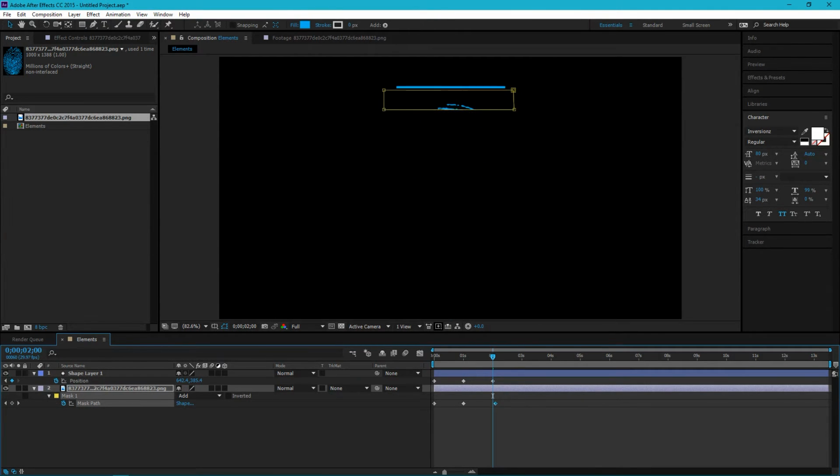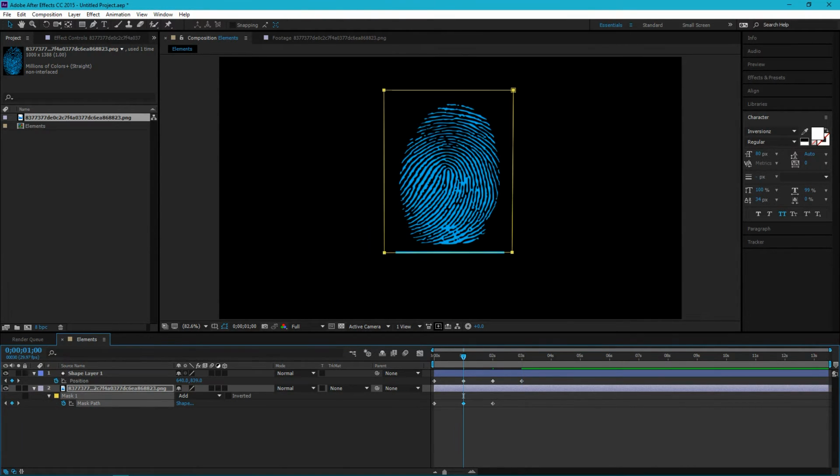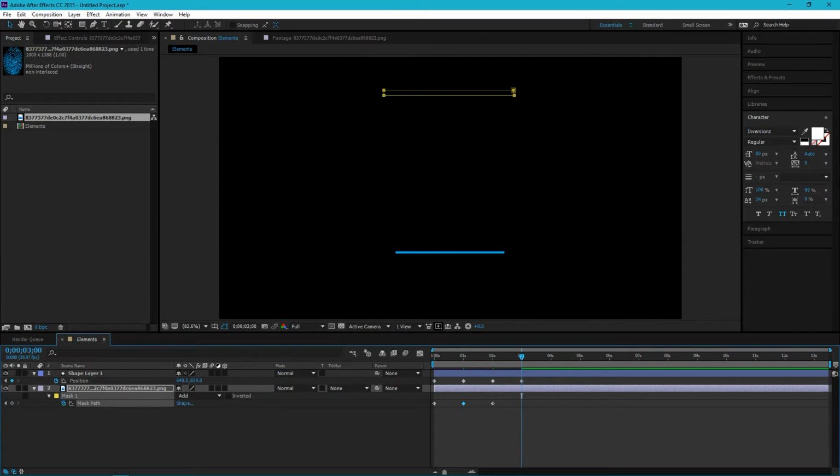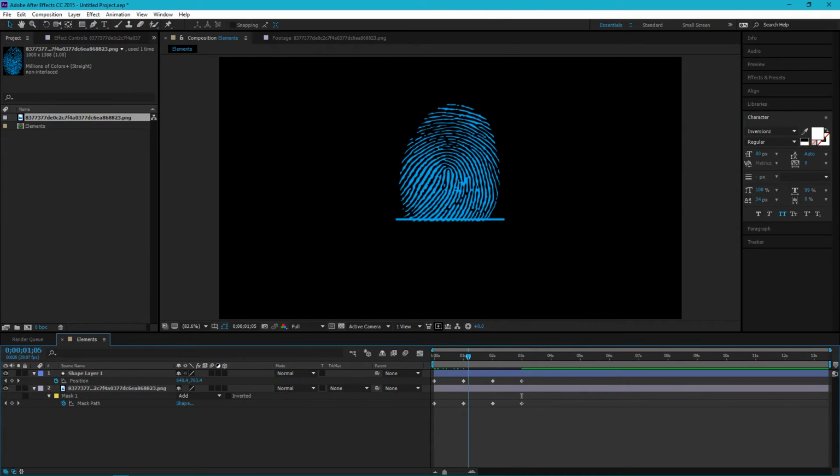So let me do this. Okay, and you're gonna copy the first second and Control V and this keyframe, Control C, and go to 3-1 and Control V. So you have something nice, cool scanning effect over here.